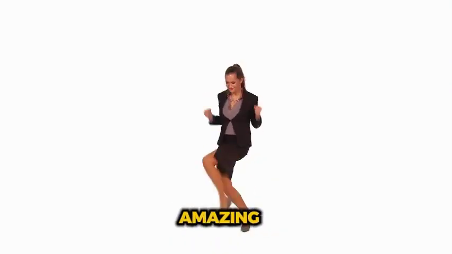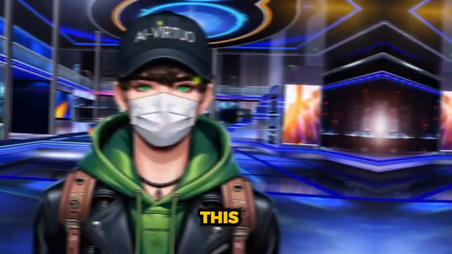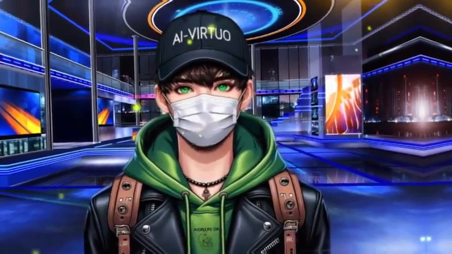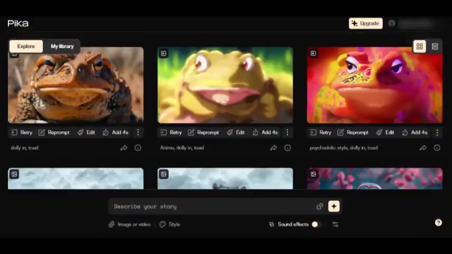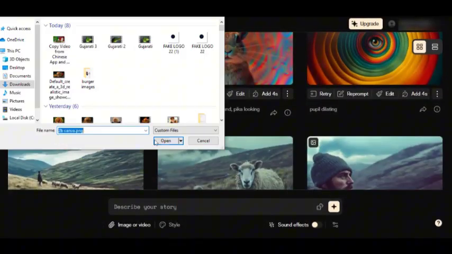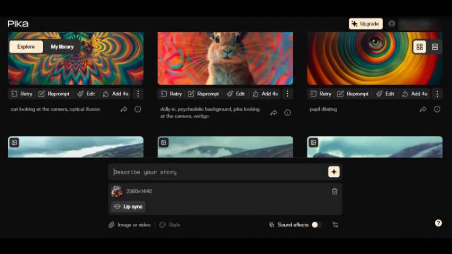I'll be using an amazing tool called Pika for this. To get started, sign up with your email, and once you're on the interface, simply upload the image you want to animate. Then, write a brief description of how you want the animation to look. Click this button and watch the magic happen.